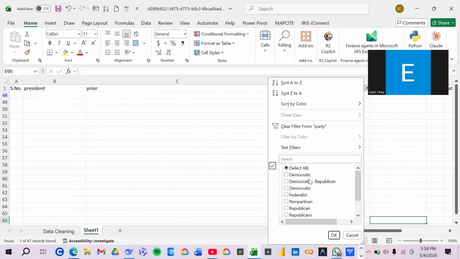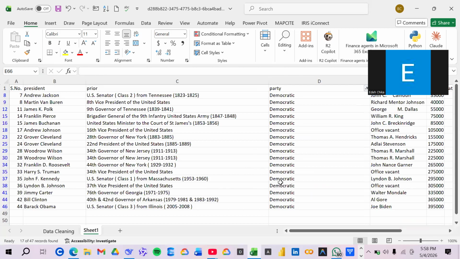So you see this, democratic and democratic. One is spelled right, one is wrong. So what I do is I select both of them. When I select both of them, I select democratic and democratic. So you see now, this is the correct one, and this is the incorrect one.